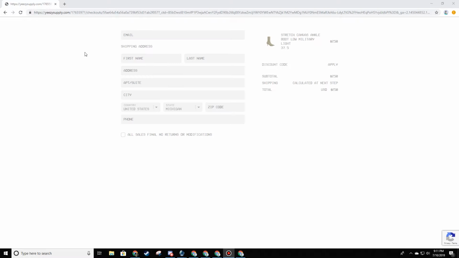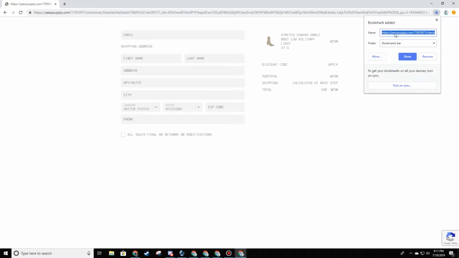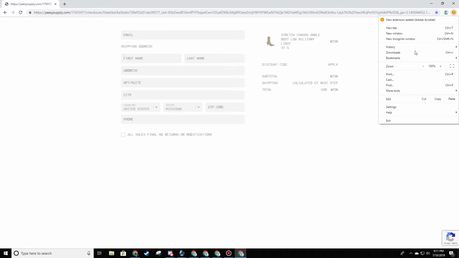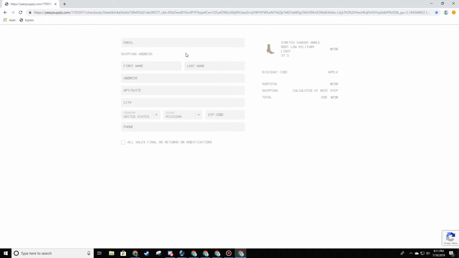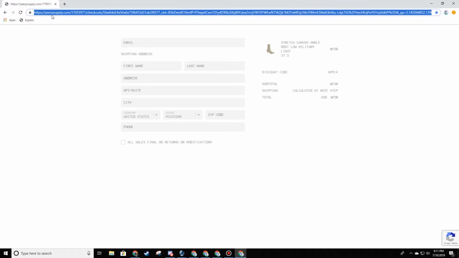Okay, so now that I'm through the queue, all you'd want to do is simply bookmark this page and name it whatever you want. I'm just going to name it bypass and hit done. You'll go here for Chrome, show your bookmarks bar. This just makes it easier.